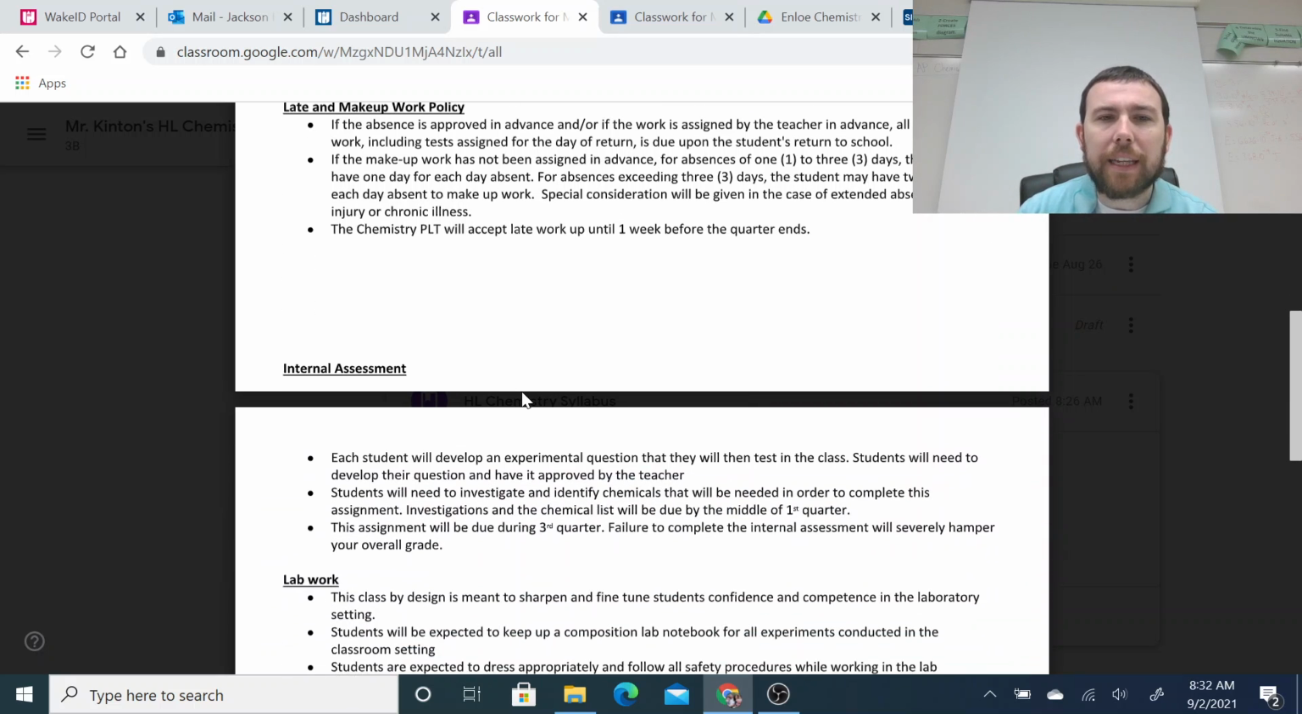Now, the other really neat thing within this particular class that I think is very, very cool is what's known as the internal assessment. The internal assessment is an opportunity for students to devise and develop their own experimental questions, something they want to research and test in class. They'll identify what chemicals and materials they'll need, and then they'll run trials. They'll run the experiment, and then they'll write up almost like a paper, outlining and detailing that particular process. Obviously, there'll be deadlines provided throughout the year so that students can pace themselves with this large task.